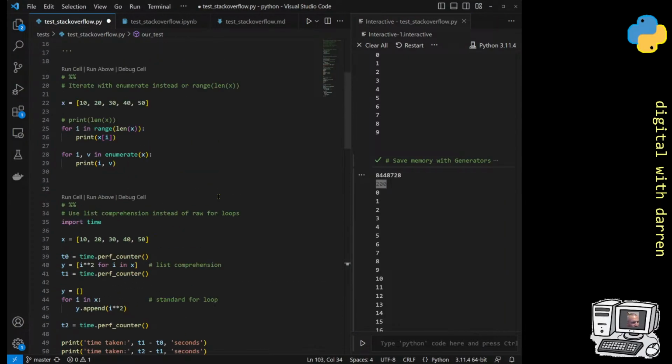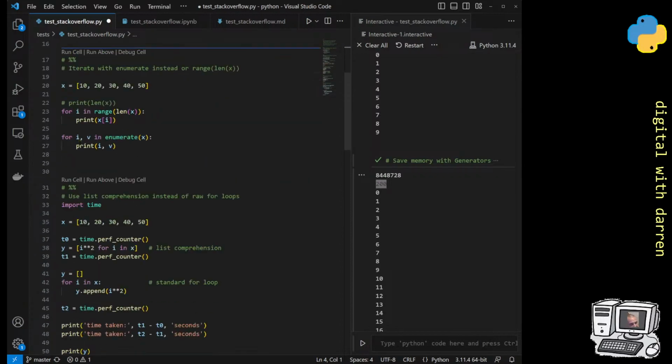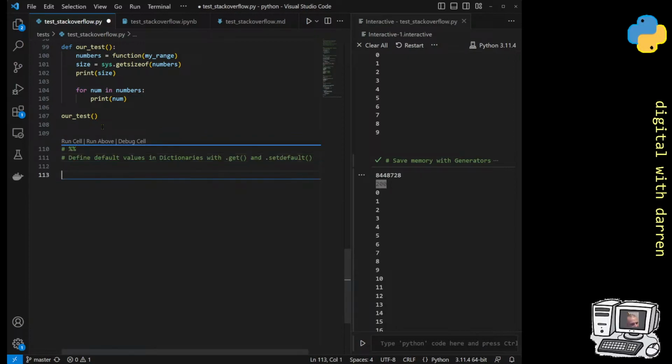Let's see what else it was on that list of 11 things. We're kind of more than halfway through. Define default values in dictionaries with .get and .setdefault. Oh, that's going to be an absolute disaster, because I tend not to use these. Okay, well, to define default values in dictionaries, you don't use a .get, you use a .setdefault.